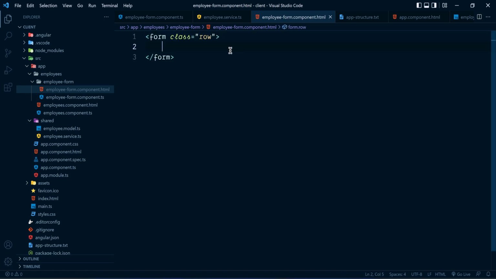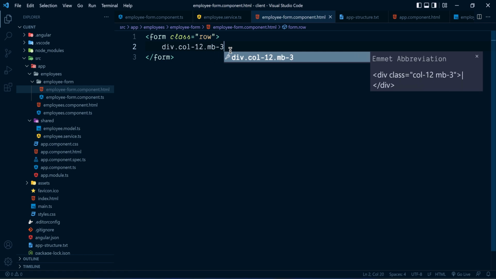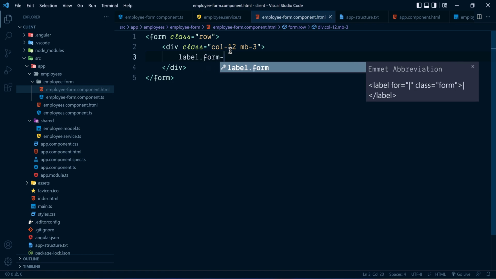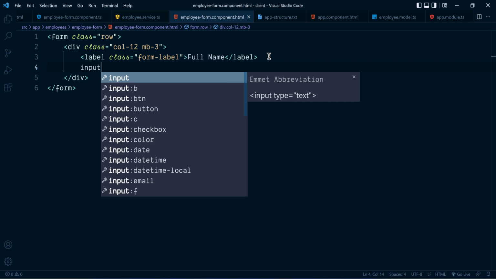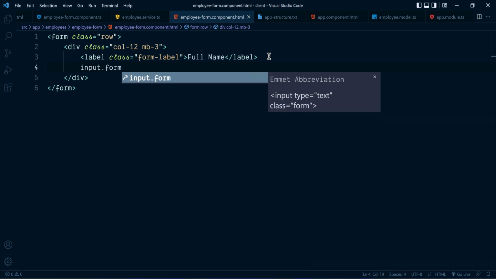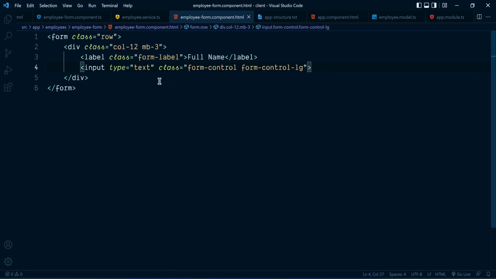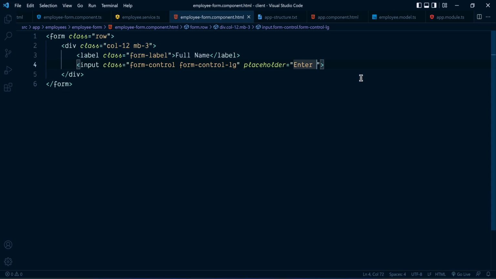Now for each label input pair, we will be having a wrapping div having the class col-12, and let's apply a bottom margin of range 3. First of all, we'll be having a label with the bootstrap class form-label. We don't need this for attribute here. Now this is for full name. Now let's add a corresponding text box. So input having the class form-control. In order to make it large, we will add an additional class form-control-lg. By default, the type attribute will have the value text, so we don't need this here. Now let's add a placeholder saying enter your full name.